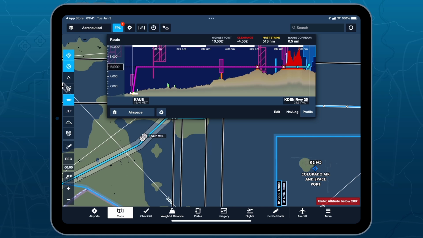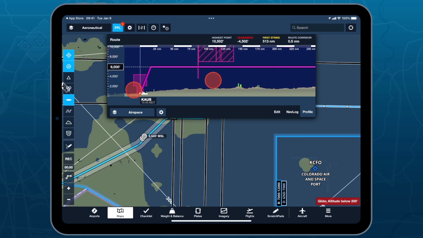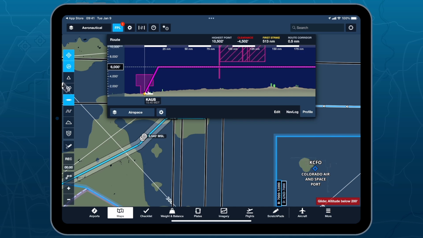Now, what this is going to do is give you a profile view of your entire flight. The most important part about a profile view is that it gives it to you vertically, right? You're going to be getting the vertical portion of your flight versus just the lateral portion. So you can see here, you start out your flight, you can widen this and really zoom in on each of the portions of your flight.